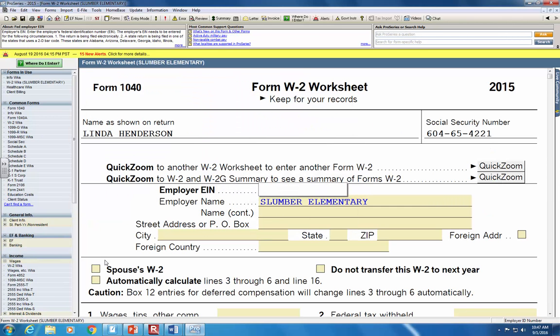And create, and here I am. This is an input form. Everything that you put into the software has to go into it through an input form.